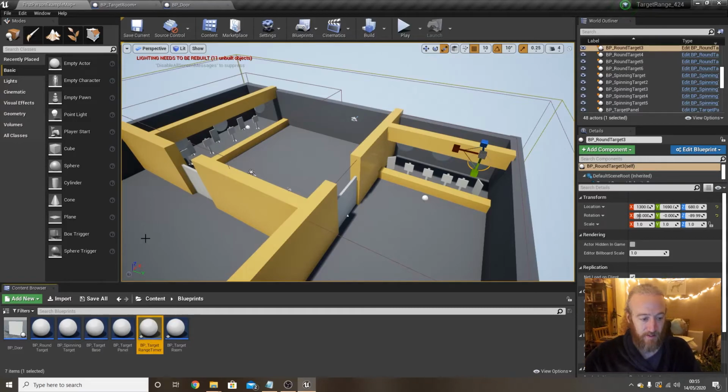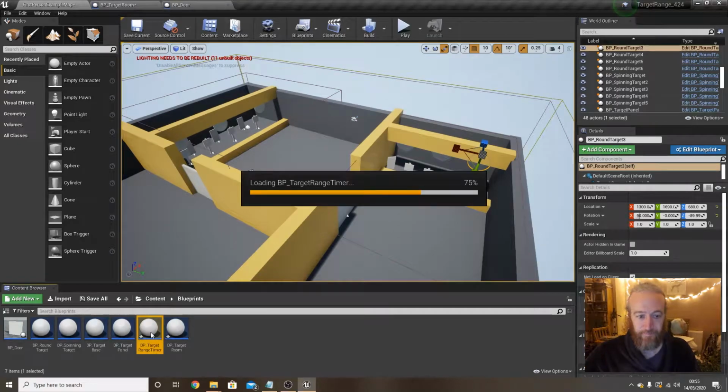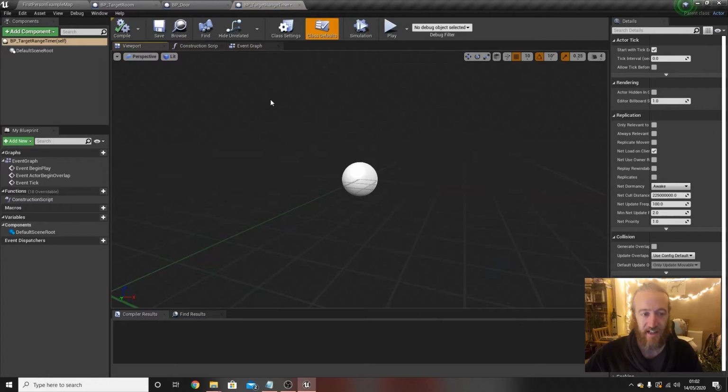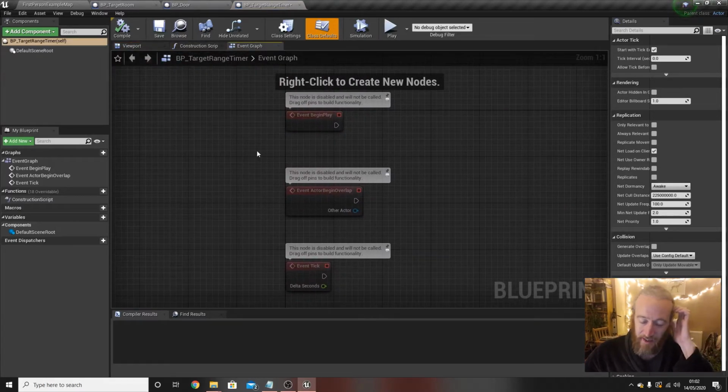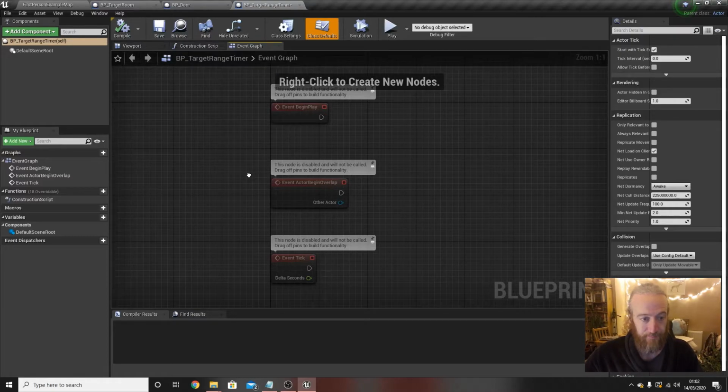Okay, double-click to open that. And then this doesn't need any components, just a bit of logic on the event graph. It's going to be very similar in principle to stuff we've already done. We're just going to, in the same way that we check have all the targets been destroyed in a given area, check have all the targets been destroyed in the level and have some kind of timer counting up for that.